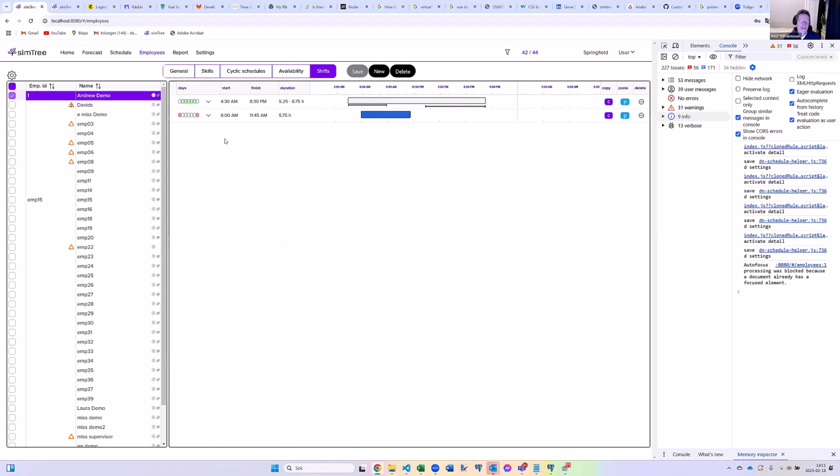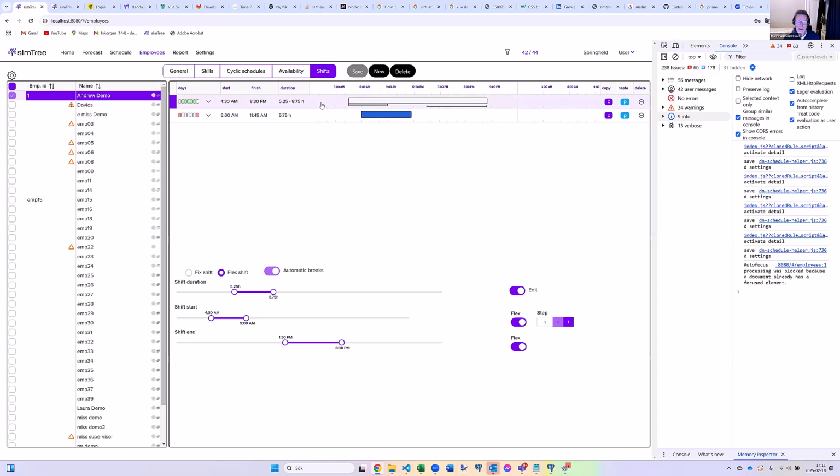So the shift is a list of shifts that are possible for this agent to do. And it may be a long list, but normally it's just a few shifts, like here. So the first shift here is what we call a flexible shift. And it's flexible in start time, so it can start anytime between 4:30 and 9 a.m.